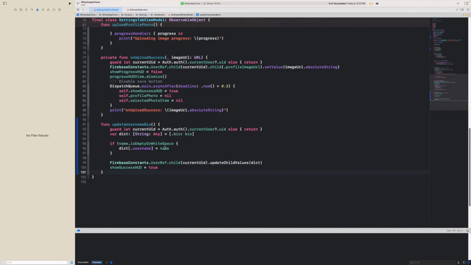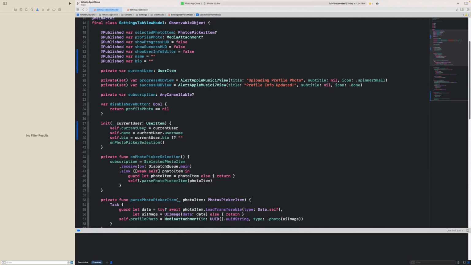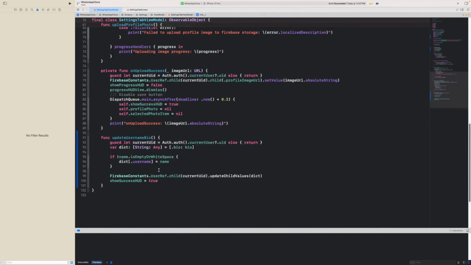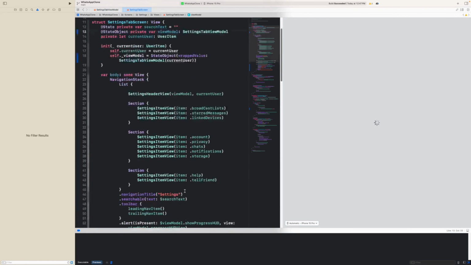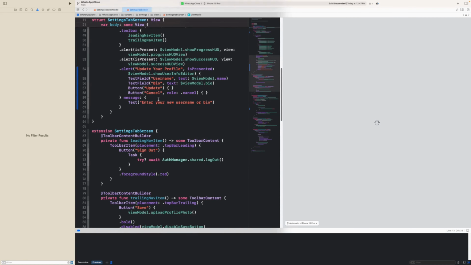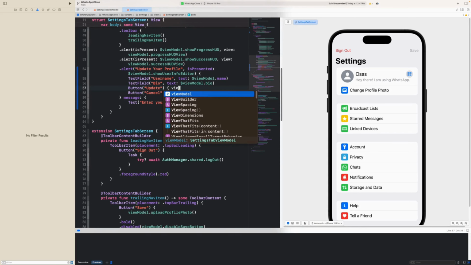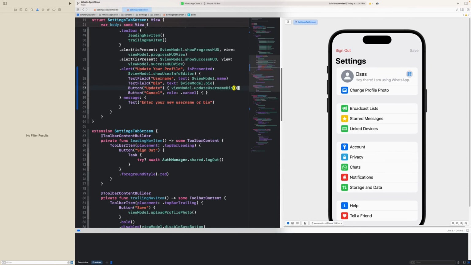The one other thing I would like for us to do now is I would actually like for us to update our current user. So this current user item, I would like for us to update that. But before we do that, let's go ahead and actually update our information. So let's think for a second here, guys. I'm going to actually take update user information, jump into our settings tab screen, and let us use this method to actually update. So we're going to call this method inside of our update method that's inside of our alert. We're just going to say view model dot update username and bio.